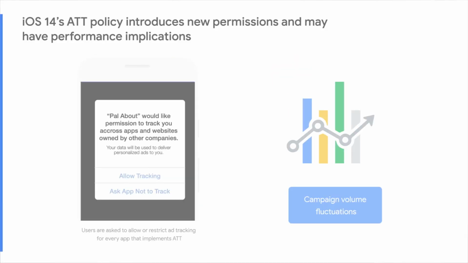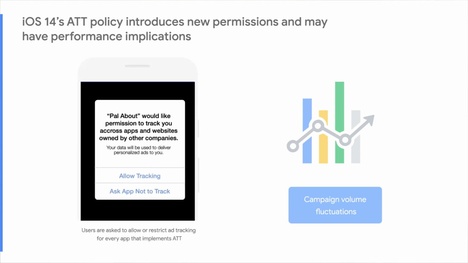Apple's ATT policy requires developers to ask for permission when they access certain information. This includes info from other companies' apps and websites for advertising purposes, even if they already have user consent. Under ATT, iOS app campaigns are likely to see fluctuations in campaign performance. These policy updates mean that more of your app conversions can't be attributed to ad interactions. To help navigate these fluctuations, we'll use a diverse measurement approach.